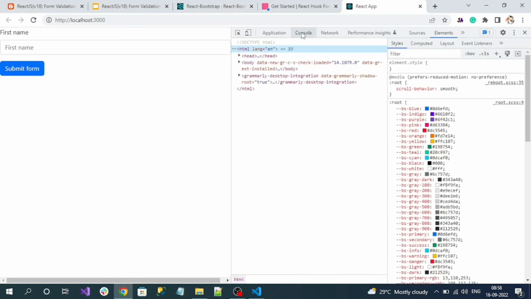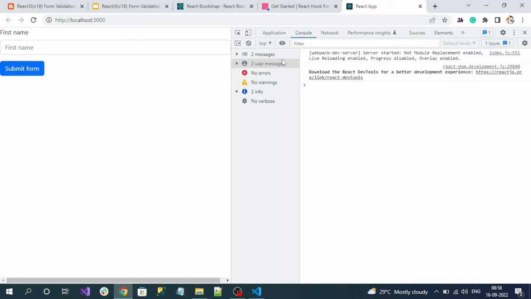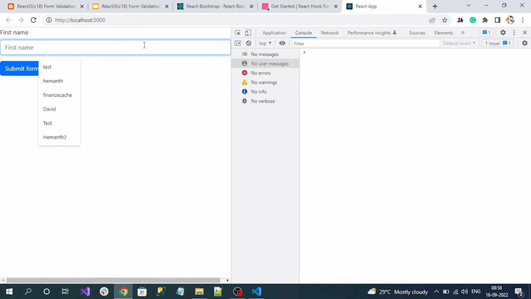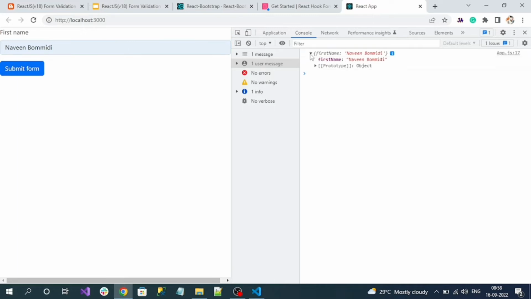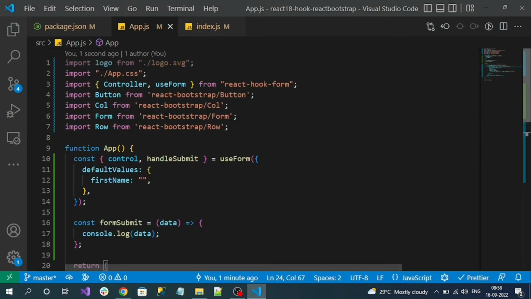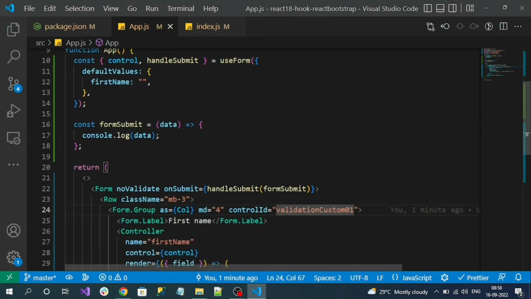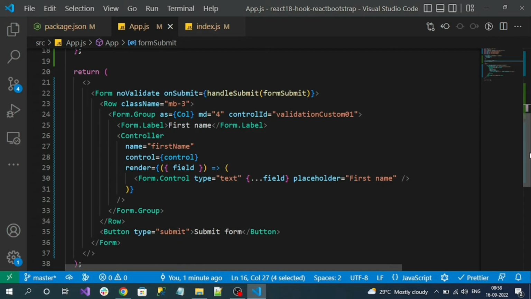Let me open my console. If I enter some name and submit, see, I am able to read the form data. So from this we can understand we can implement our API call logic inside this form submit method and we can directly post the form data very easily, right? With very little code, by using React Hook Form, we can read the form data.